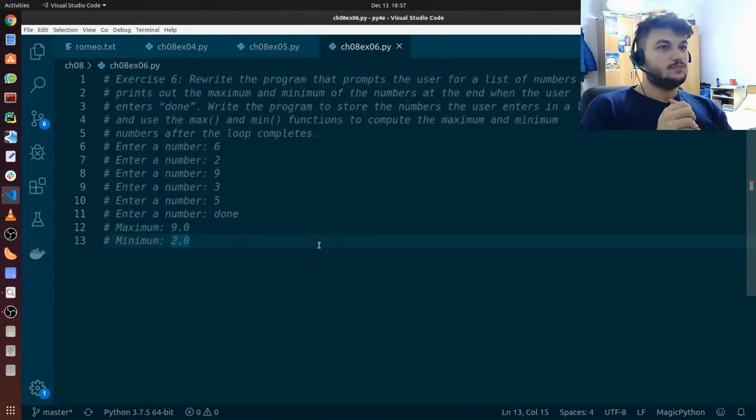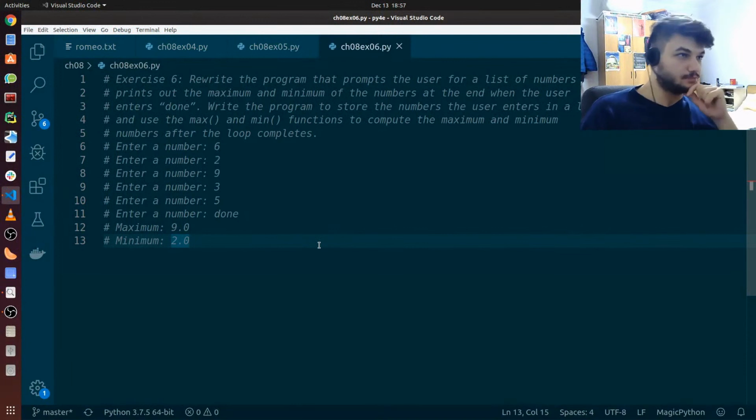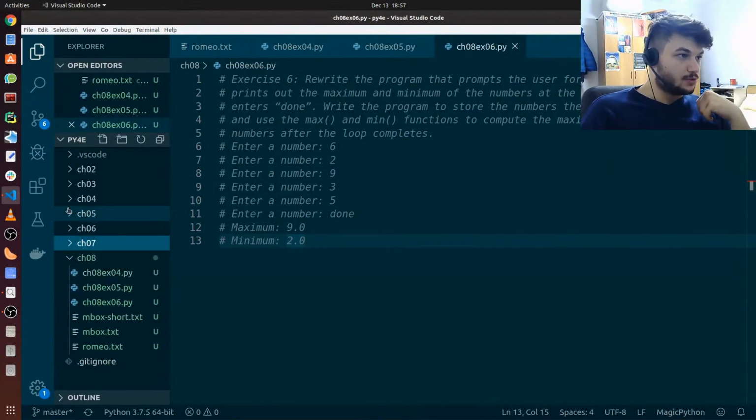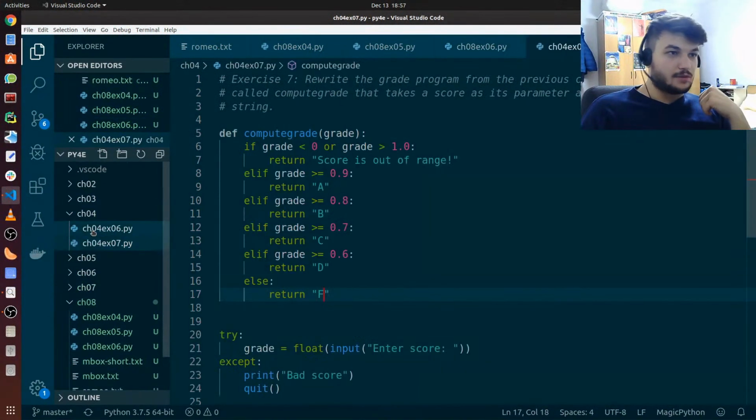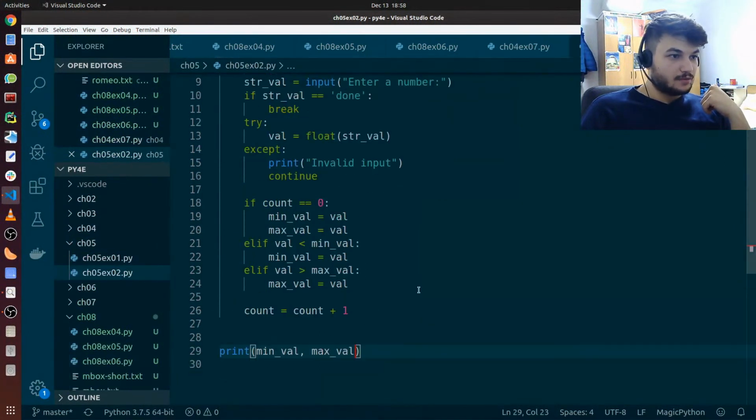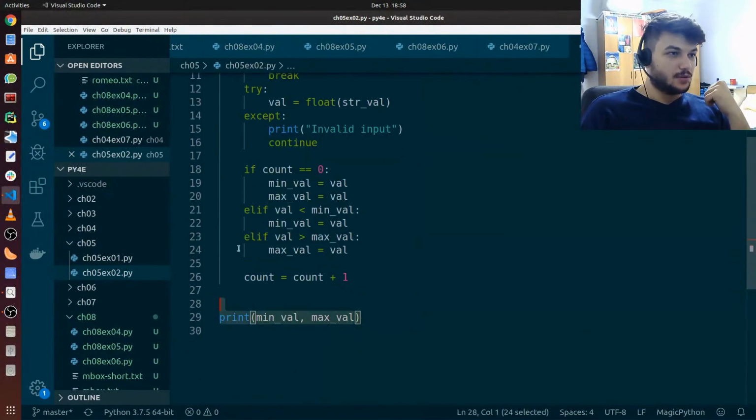Okay, so we need to rewrite the program which prompts the user for a list of numbers. If you remember, we did this before in the chapter about iteration, but this time we're going to rewrite it and use a list. It's much easier if we use a list right now. Okay, we can go and take a look at the exercise we already solved. So this was, if I remember, yes, no, not in chapter 4, it should be in chapter 5. Yes, okay, so this is it. We can copy and paste this.